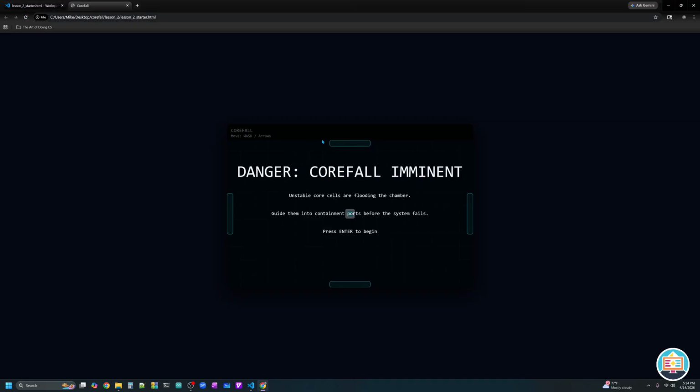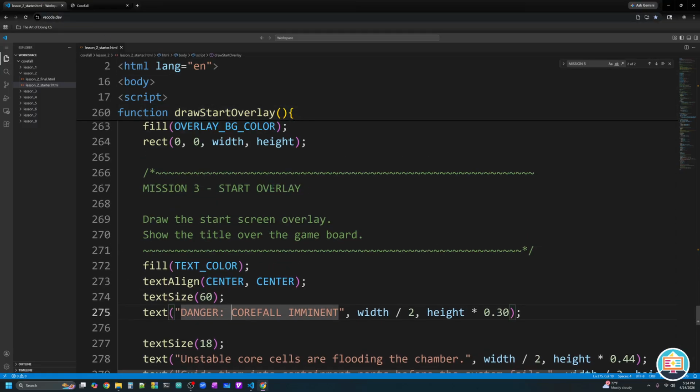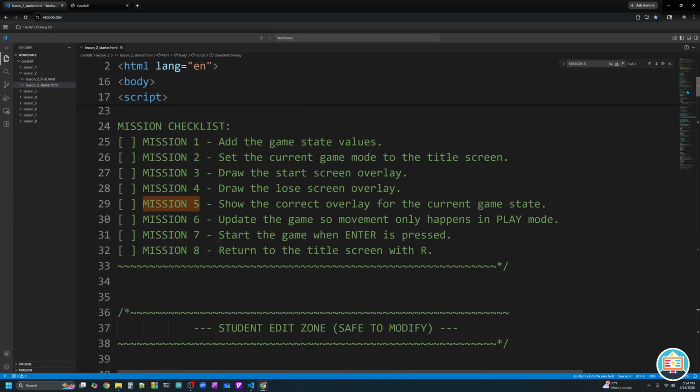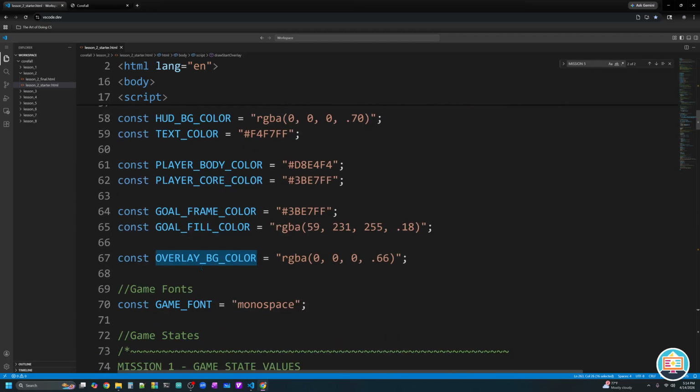Now let's go talk about the RGB alpha strings. I think this is a good time to do it. What color was in our paint bucket here for that? It was overlay BG color. So I'm going to jump way up to the top of my code in my student edit zone and find that color. Overlay background color 0, 0, 0 with a transparency of 0.66. The first thing I'll say is these RGB values are not hex values.